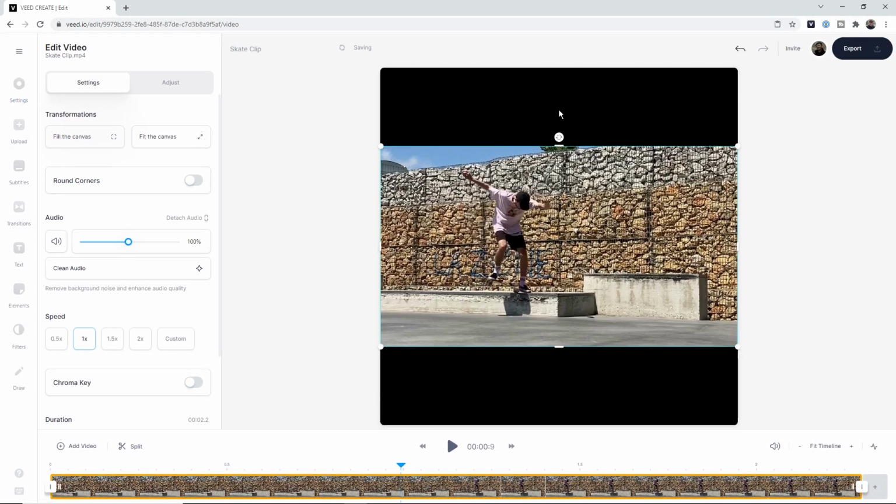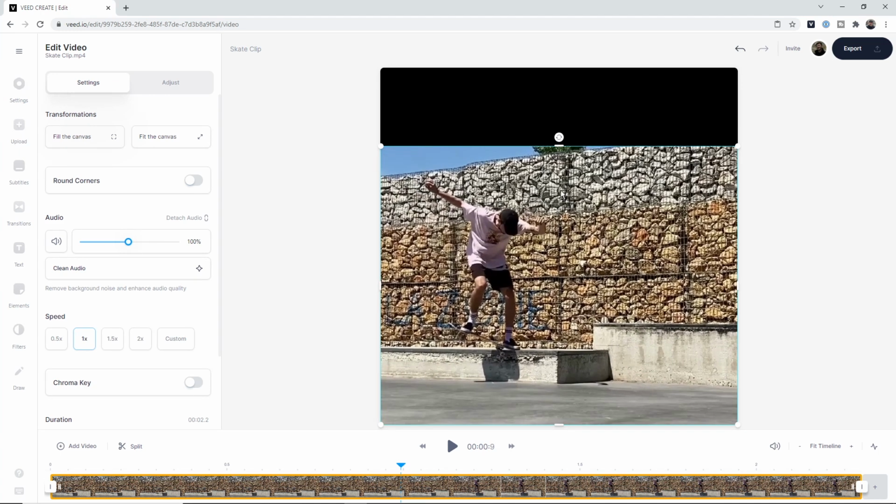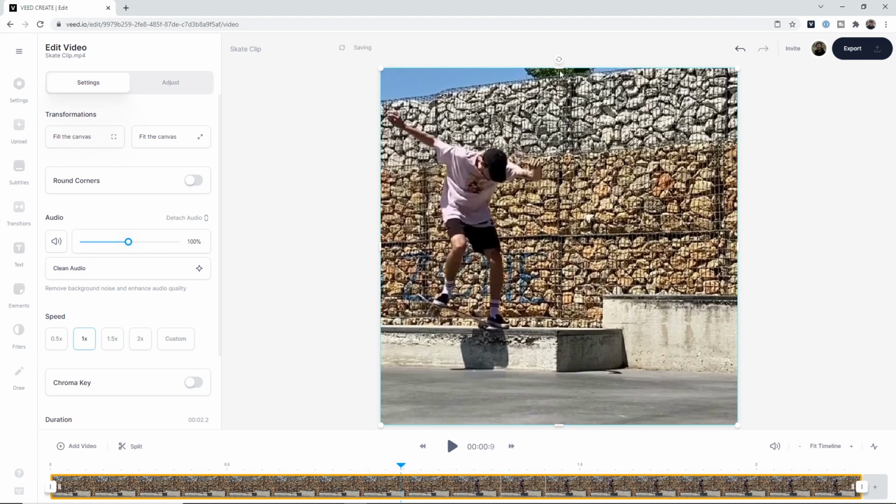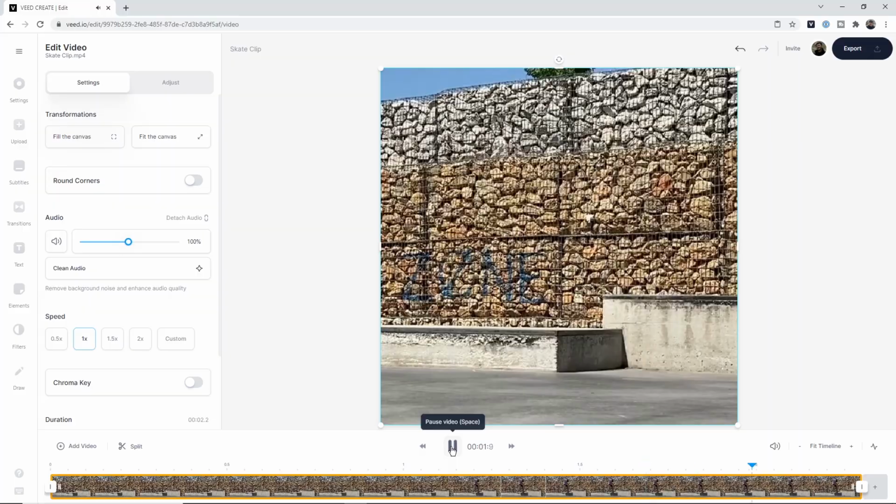And then as you can see, we've got these black bars on the top and the bottom, and I'm just gonna drag my video so it fills out these blank spaces, just like so. And now I've got a square video, and if I play it back, as you can see, there's a few parts in the video where I'm actually not in the frame at all and it just feels a bit empty and long. So I want to cut these out.